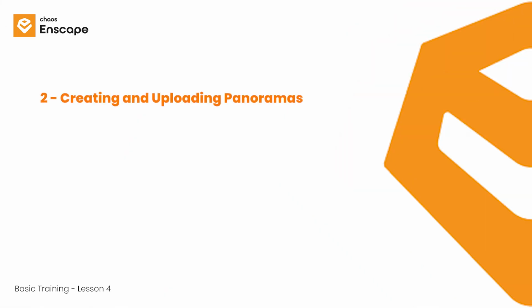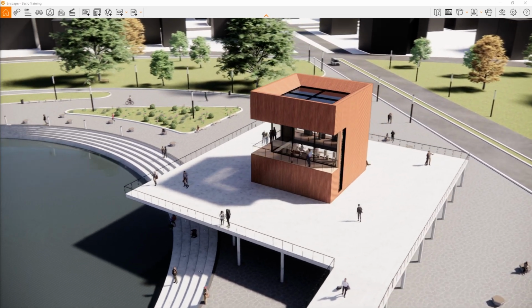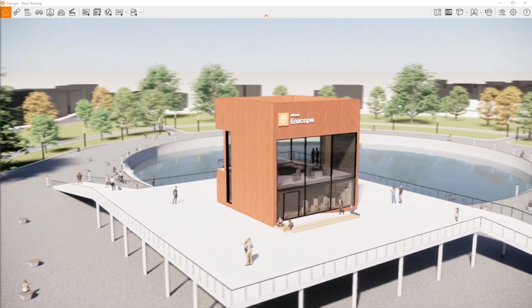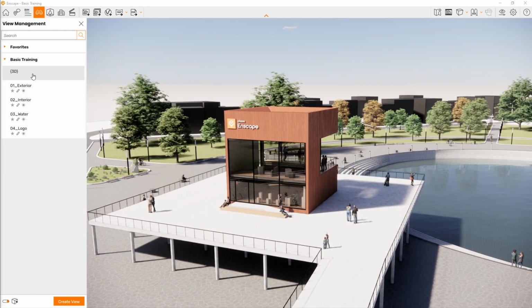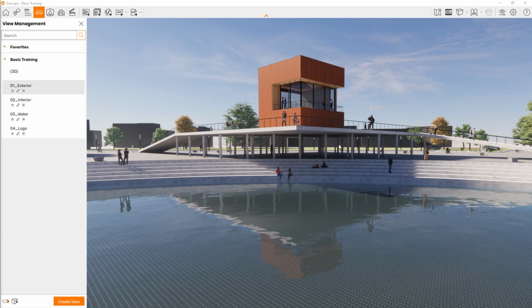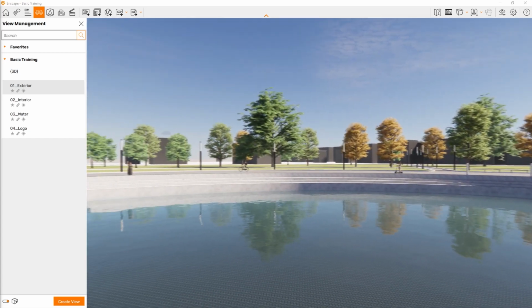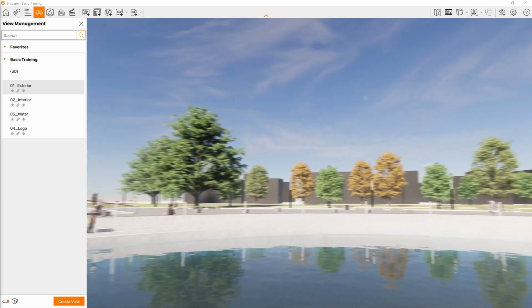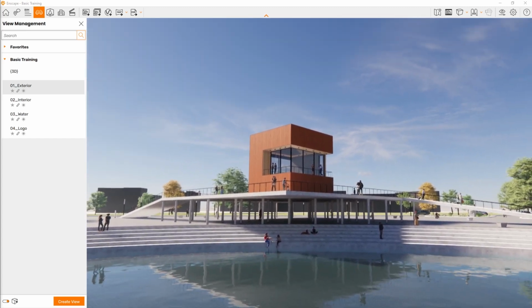For this part of the lesson, we will learn how to create panoramas, upload panoramas, share them, and replace an existing panorama with a new one. We have predefined a few panorama locations as named views in the Enscape View Management. Let's go to View Management and access the first view. When creating a 360-degree surround picture, every environmental detail in the surrounding should be considered, as every surrounding detail will be captured. Therefore, the position, or that single point in space, can be a very important aspect for design representation.